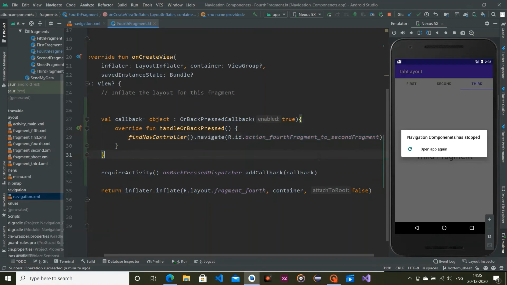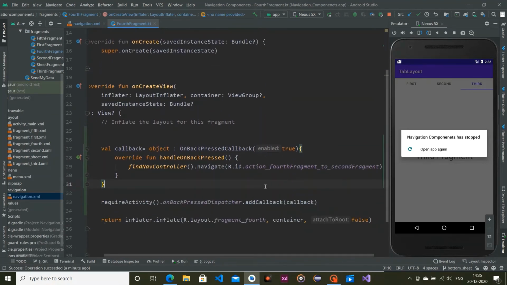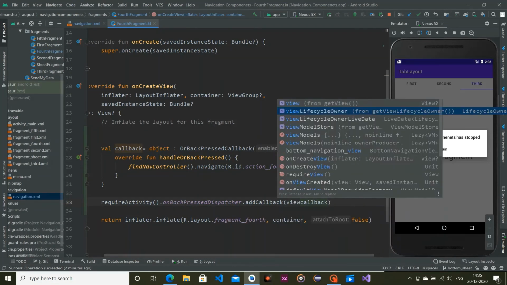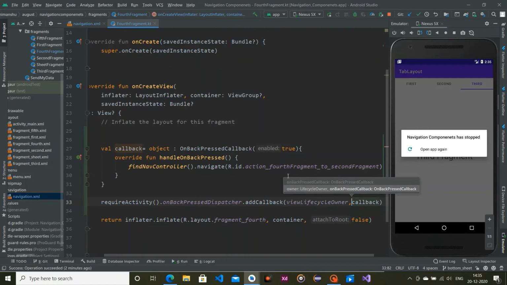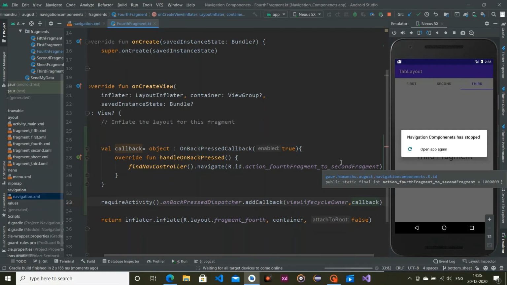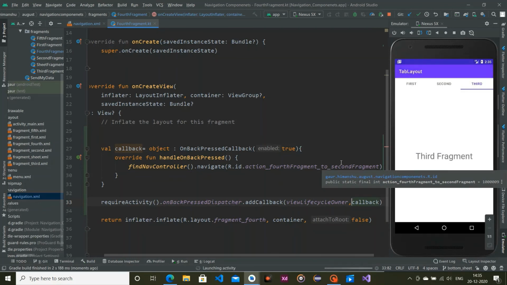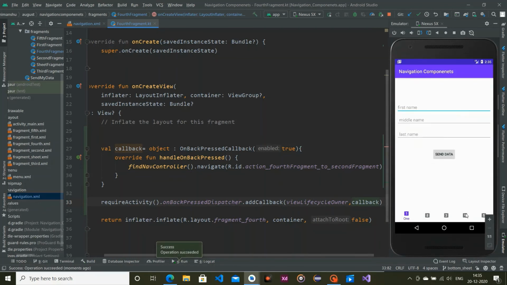So the remedy for this is to pass the life cycle of this fragment. How can we actually pass this life cycle in our back press? Nothing, we simply pass, where we add the callback, the view life cycle owner. That's all for this. Now I am running our application. Yes, it will run now in our fourth fragment. When I press back, yes, it worked previously, and now it is working.